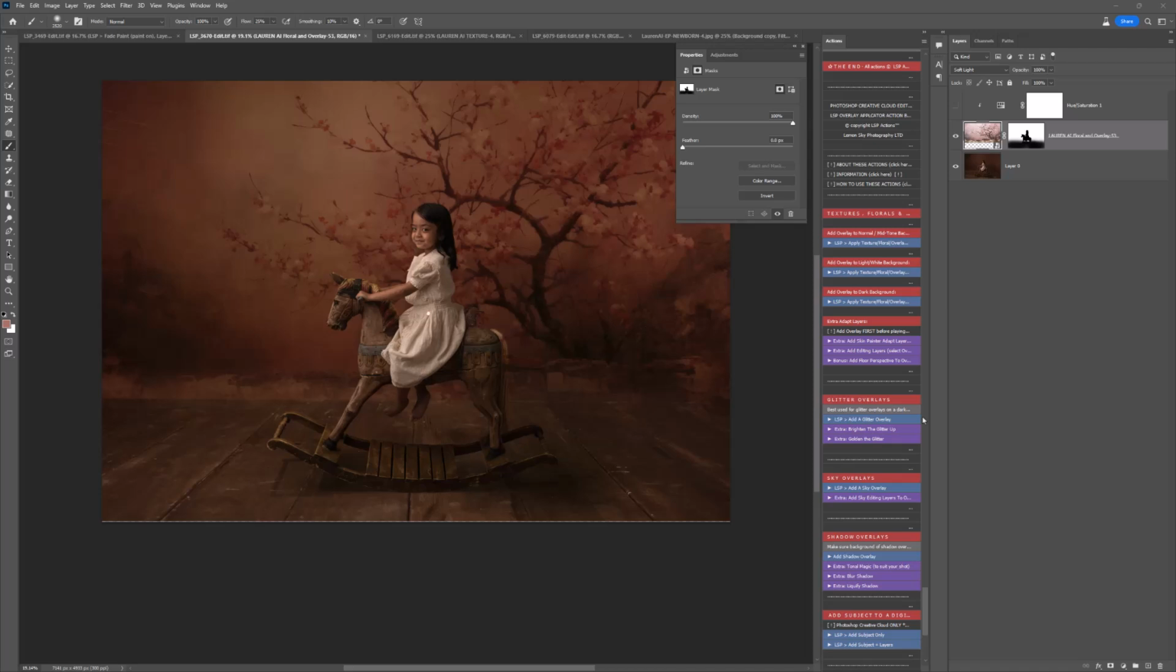So I hope you enjoy adding textures to your images. The possibilities really are endless. You can add these to any kind of images just to give it that extra texture and oomph.